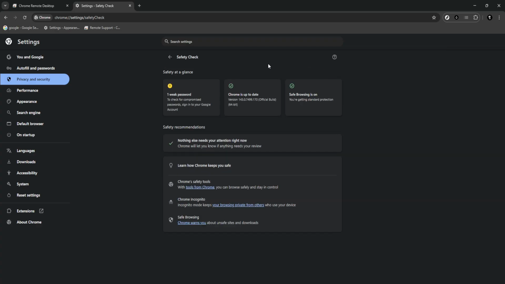It typically reviews whether your browser is up to date, checks if any of your saved passwords may have been exposed in known data breaches, confirms your safe browsing setting, and looks for potentially harmful extensions. You don't have to hunt around. Chrome presents each item clearly, usually with a simple pass or attention needed message.